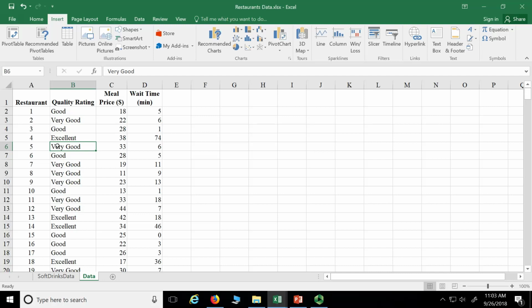So we have 300 restaurants, and what we're told is that this is made-up data. These are restaurants in the Los Angeles area. There's lots of restaurants there, and we have some characteristics of each restaurant. We've got the quality rating, meal price, and the wait time. Obviously in each restaurant the meal price and wait time are going to vary, but these are just averages, so an average number for each restaurant.